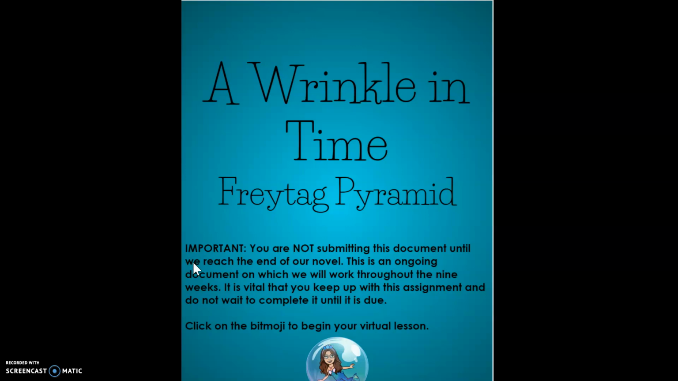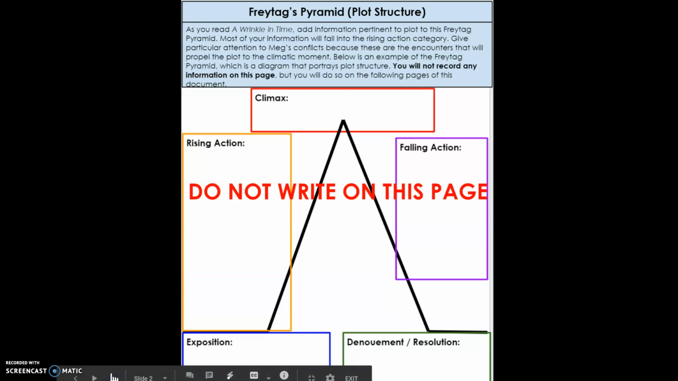This is an ongoing document on which we will work throughout the 9 weeks. It's really important that you keep up with this assignment and you don't wait to complete it until it's due. So as you read A Wrinkle in Time, you need to add information that is pertinent to the plot to this Freytag Pyramid. Most of your information is going to fall into the rising action category, so give particular attention to Meg's conflicts because these are the encounters that will propel the plot to the climactic moment.